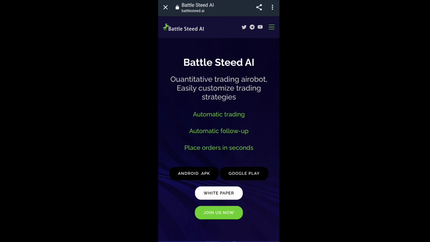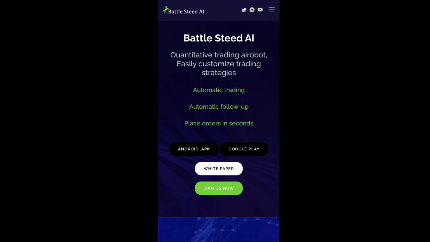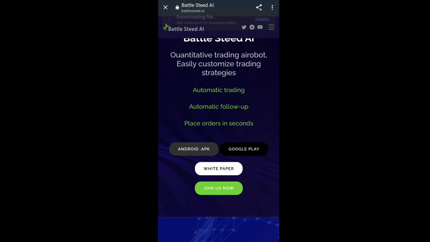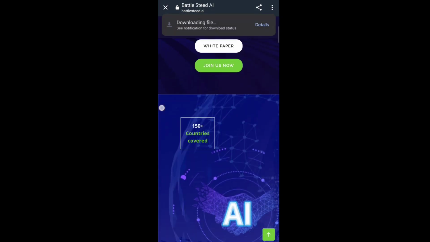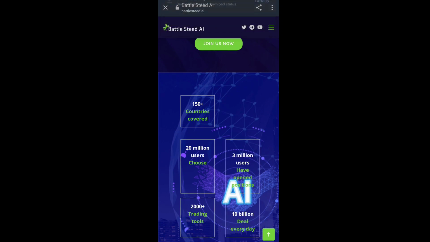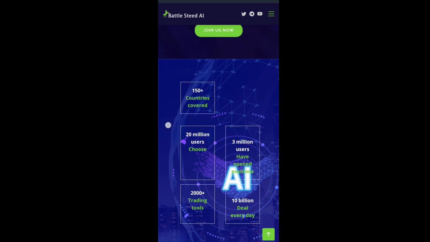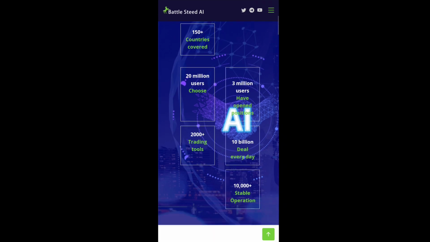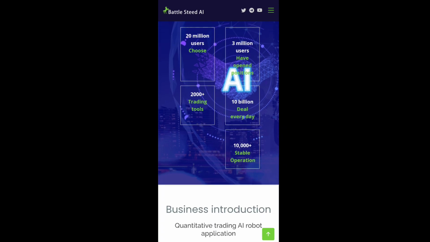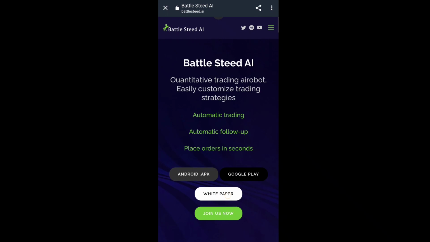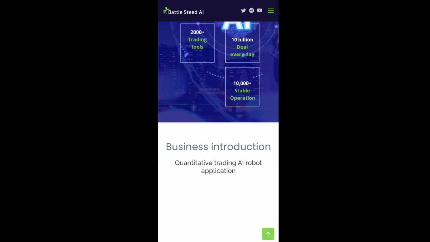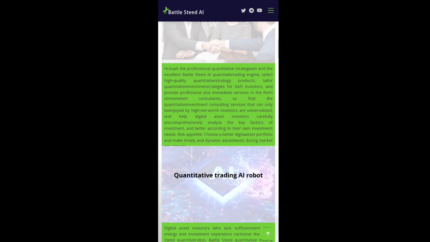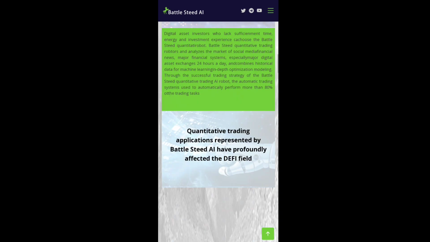So guys, this is the Battle Steed official website. When you come there, you can simply click on the Android APK and your app will be downloaded. After the app is downloaded, I will show you how to complete their verification and registration. Battle Steed works in around 150 plus countries. They have 20 plus million users, 3 million users with open positions, 2000 plus trading tools, 10 billion in deals every day and 10,000 stable operations. You can also download their white paper and read everything. Basically, they are working on a quantitative trading AI robot. A robot will work for you, and it uses DeFi technology.